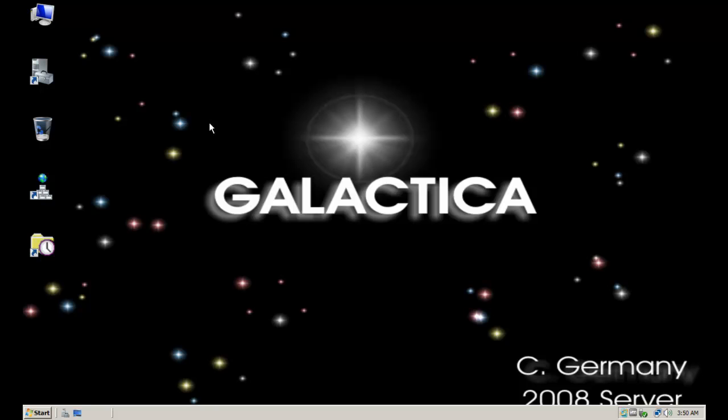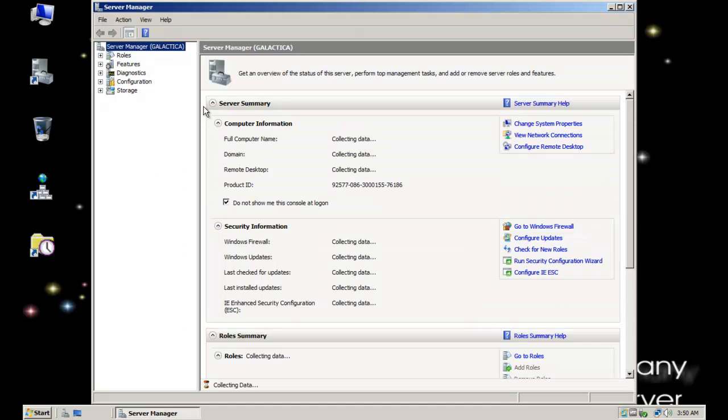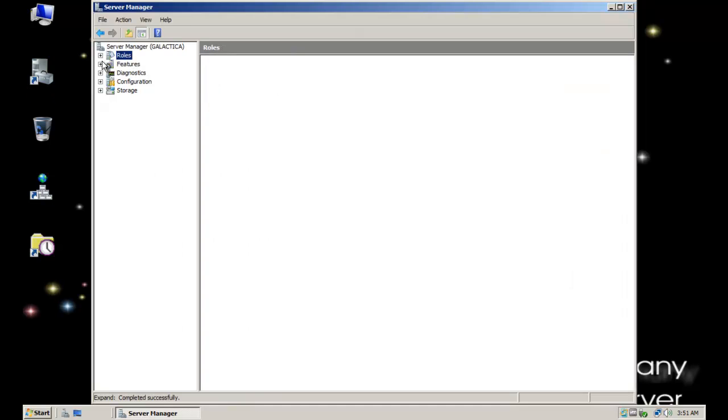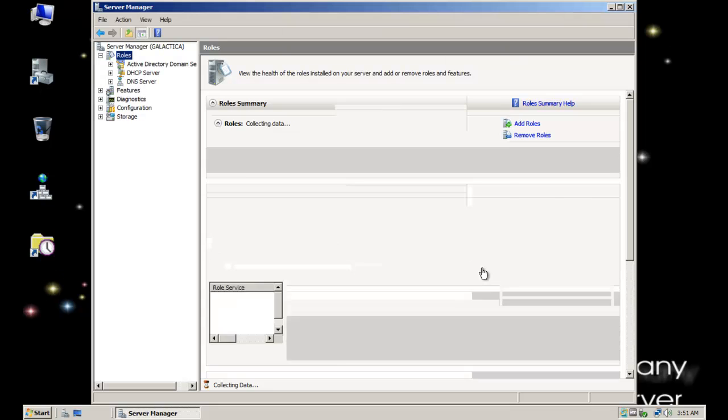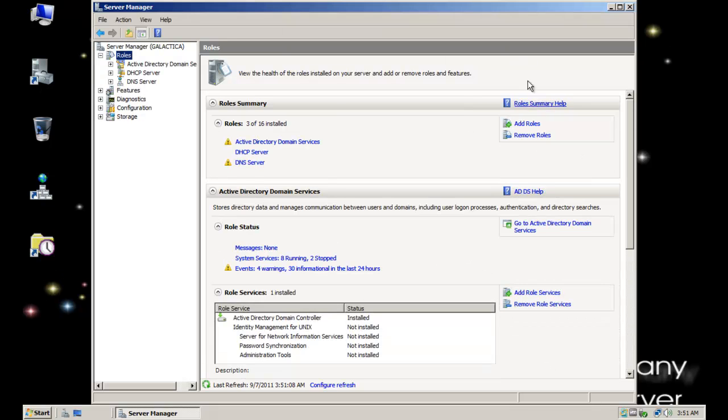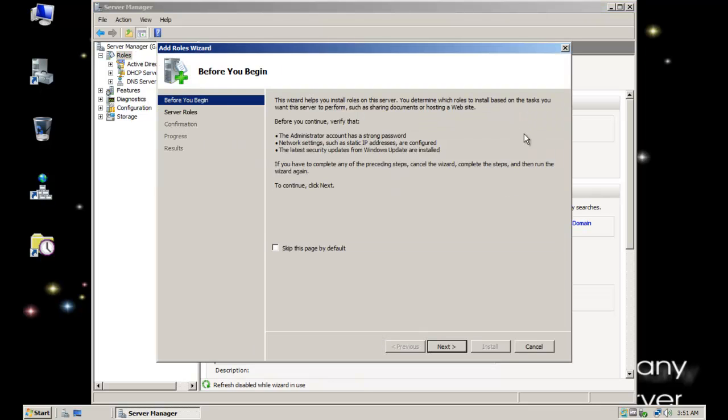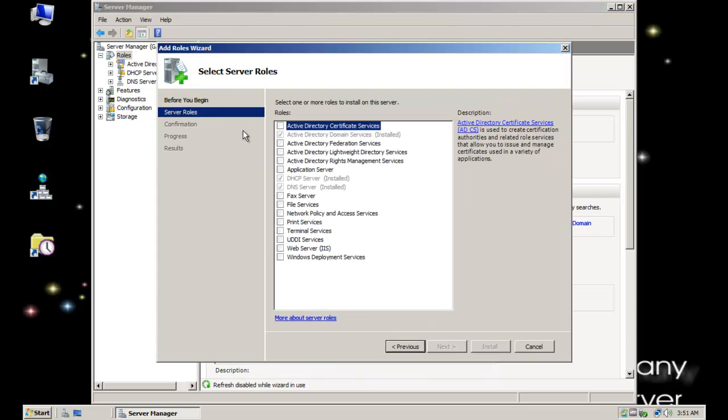Now we must configure another role. The third role to configure is certificate services. Go to Server Manager. So I'm going to open up Server Manager, and when I do, I want to go to roles and add a role. And now I want to do Active Directory Certificate Services.